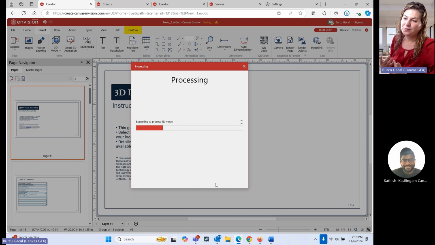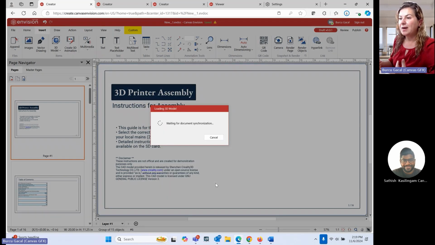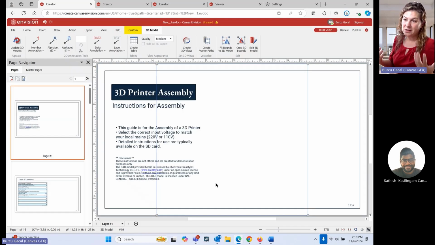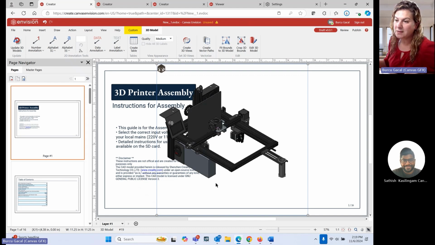And Envision is going to start processing the 3D model. In the background, we convert this model to a lightweight file format called PRC, and with that file, the file size stays optimum. As you know, once we import the model to Canvas Envision, we do not re-import it to create different views. We basically copy the same model from one page to another or from one layer to another to create different views to keep the file size as small as possible.